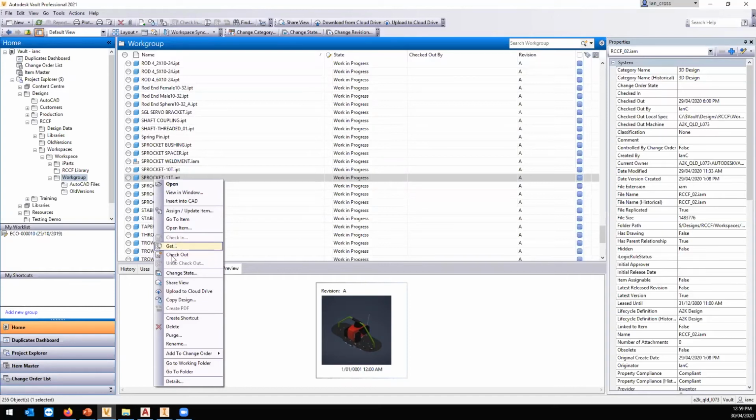Now, the difference between Get and Checkout: Get just gets a read-only copy. It doesn't check the file out for modification. Checkout gets the file out of Vault and checks it out, ready for you to modify it. So if you just wanted to look at a file, you would do a Get. It would get the file to your local drive, you could open it up and view it, but you couldn't make any changes to it. To make changes to it, you would do a Checkout.